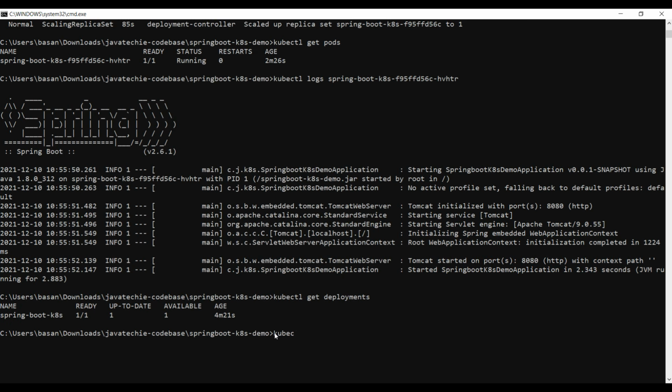So I can type kubectl expose deployment, give the name of your deployment, just paste it, and then specify the service type. If you remember, while explaining the components of Kubernetes, I mentioned there are a few service types like node port, load balancer. In this particular example, I'll use node port. So kubectl expose deployment, name of your deployment, then specify the service type as node port. Just enter it.